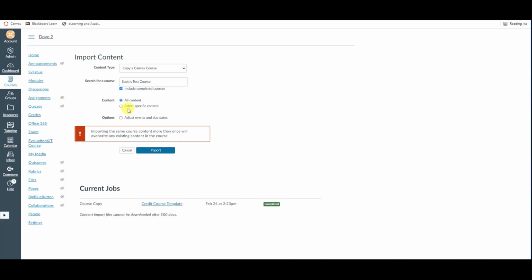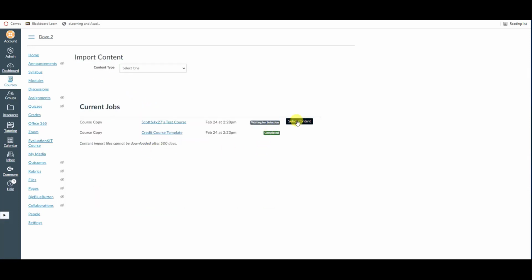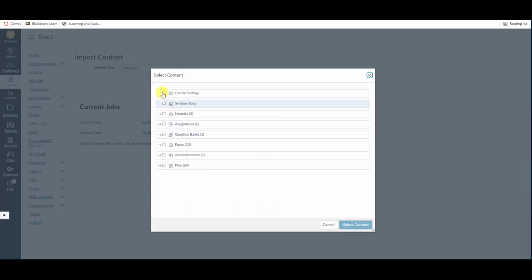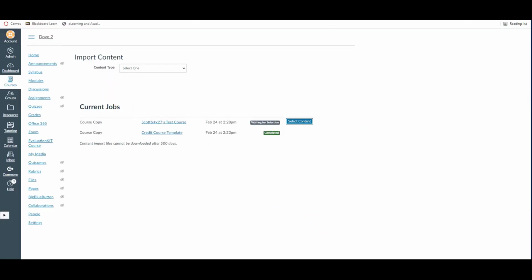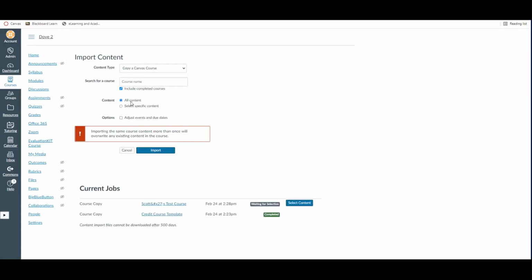The other option here is that we can click this Select Specific Content. We can click the Import button then, and it will then ask us to select content from the course. And here we can just go through and pick what we want to import rather than importing everything. But for this, I want to do all content.